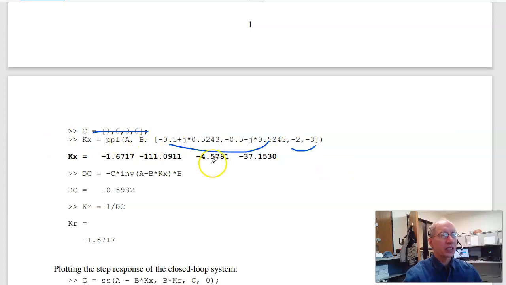Do that and you get a set of feedback gains. Define Kr to make the DC gain 1. So here's the DC gain if Kr equals 1. It's wrong. Adjust it to make the DC gain 1. So here's Kr, here's Kx. There's my control law.